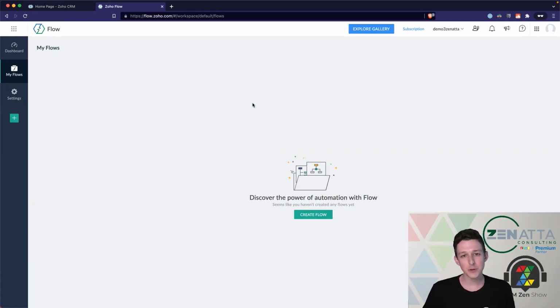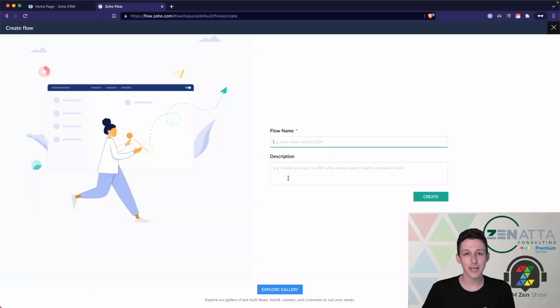So in this video, in more detail, we're going to go through creating a flow that's based on a webhook. A webhook is pretty much a standard way to send data from one application to another.